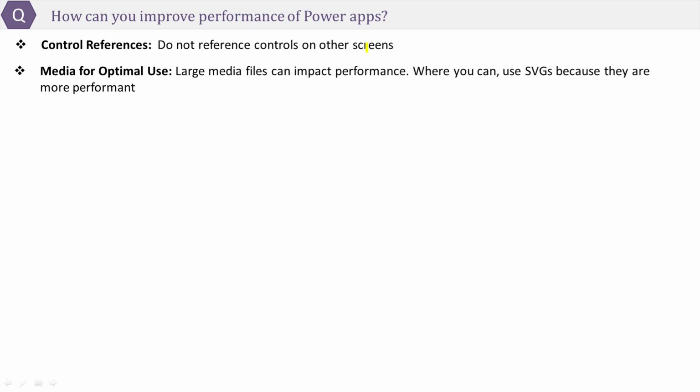Next is media for optimal use. Large media files can impact performance. Wherever you can, you should use SVG because it is more performant. For example, you would not use a loading GIF within a Power App. You should achieve the same type of loading spinner through SVG to improve the performance.